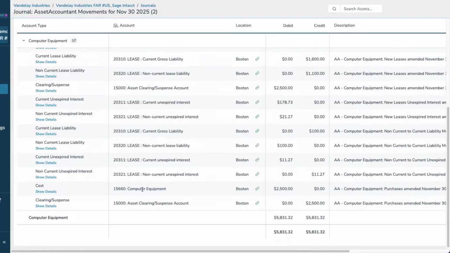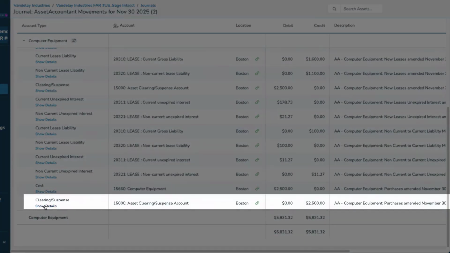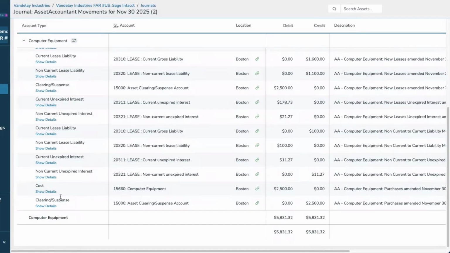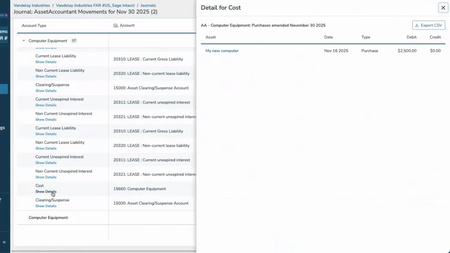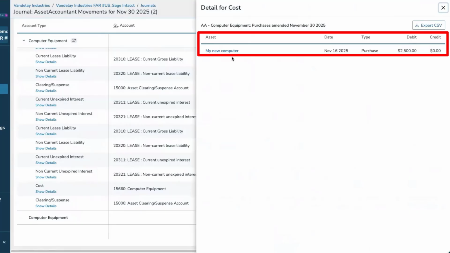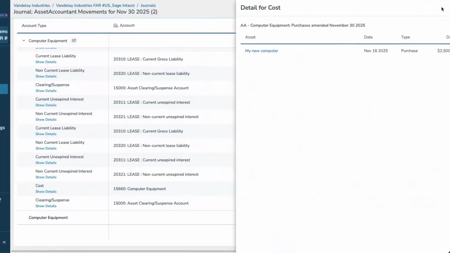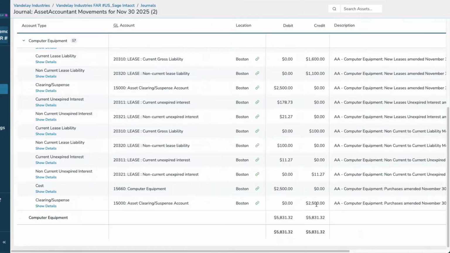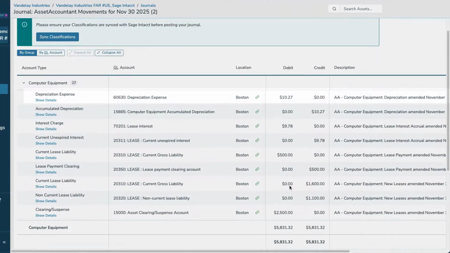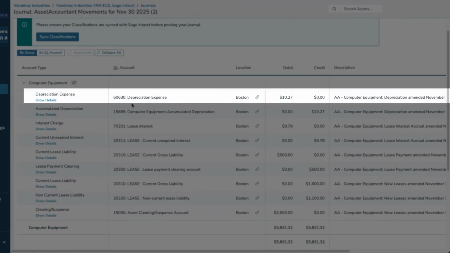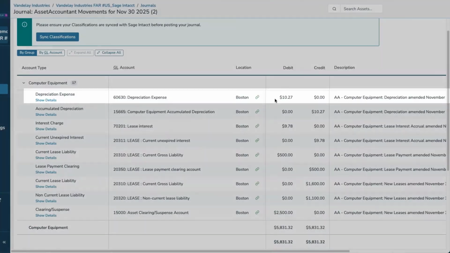So just to run through some of these journals, the clearing account here has been credited with $2,500, which is moving out the entry in relation to the draft asset when I brought my new computer in. And the computer equipment cost account now has that corresponding debit on the other side. So I've moved the $2,500 out of the clearing account and posted it in the correct cost account in there. And then depreciation has also started for that asset. So you can see this $10.27 has started to be depreciated there.